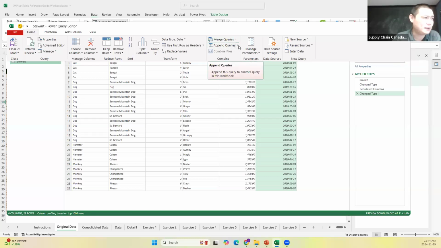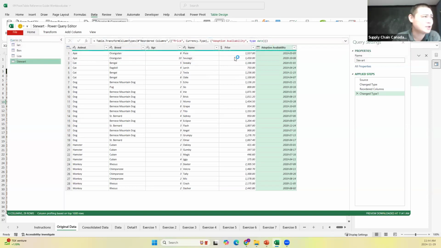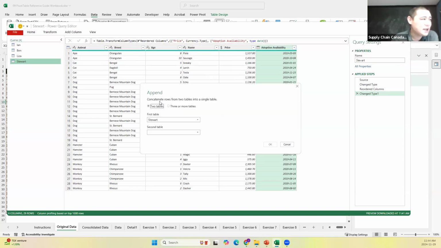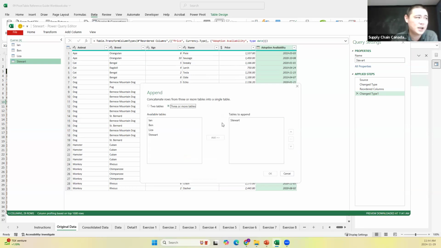So I go to append, and I click the drop down append queries, and I append query as new, because I don't have any appends right now. So I click that. And give it a second, and you'll see concatenate rows from, you see there's 2 tables, but we have 4 tables, don't we? So that's 3 or more tables. So I click 3 or more tables. You see how right now I'm on Steward. So Steward is already ready to go with appending, like adding them together.